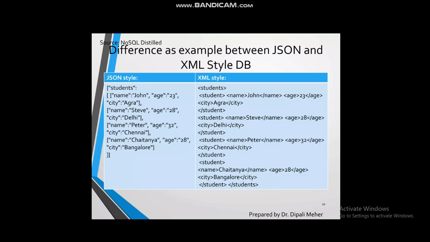Difference, as an example, between JSON and XML style DB. Student name John, age 23. These examples show the JSON and XML style.